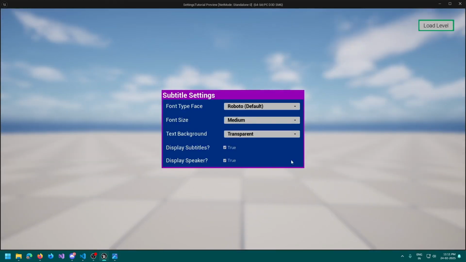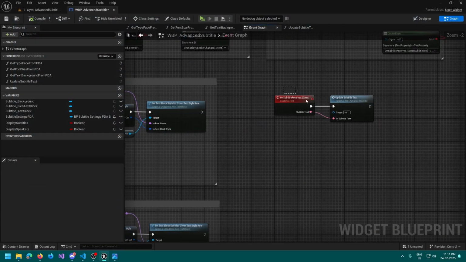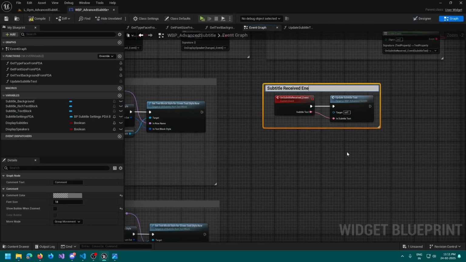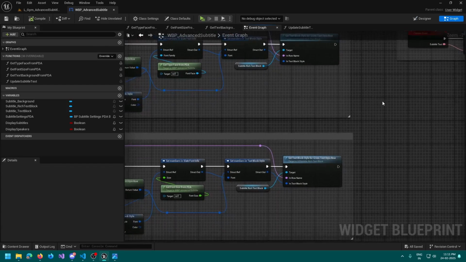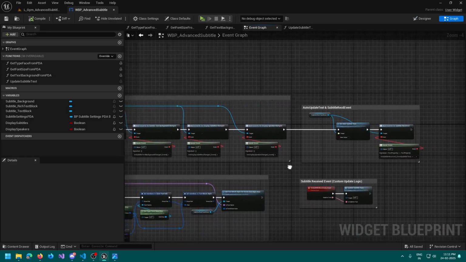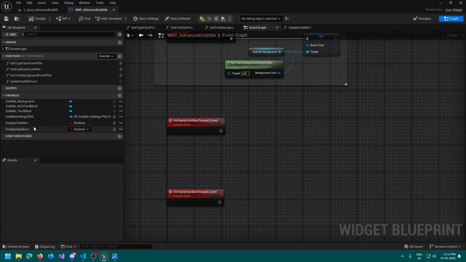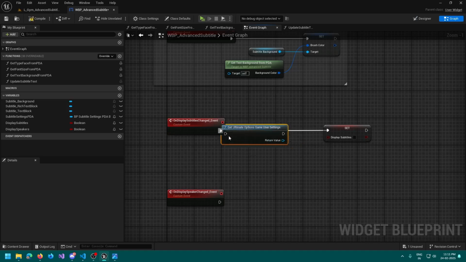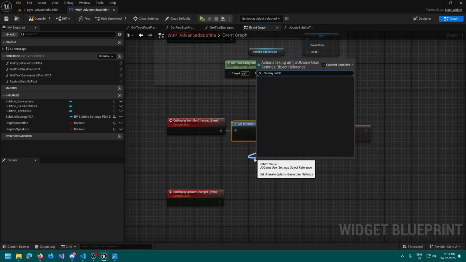The subtitles are not visible here because I had forgotten to set up the checkbox change events. The only thing the checkbox change event handles is updating the booleans, display subtitles and display speakers respectively.